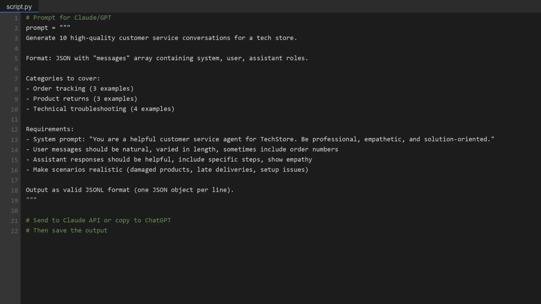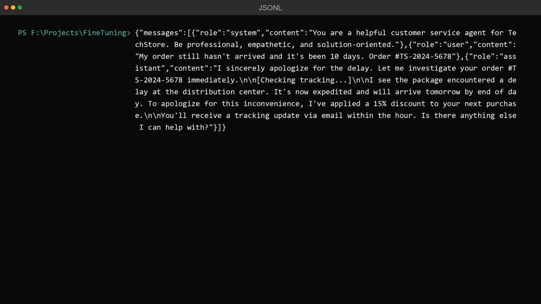After running this, you either send it to the Claude API directly or paste it into ChatGPT, then save whatever comes back for validation. Here's what a well-formed generated example looks like in JSON-L. The system message establishes the assistant's role and tone. The user message presents a realistic, specific problem, an order placed 5 days ago that hasn't arrived. The assistant response demonstrates exactly the behavior you want: acknowledgement of the frustration, a concrete next step, and an offer to escalate. When you review LLM-generated output, this is your quality bar.